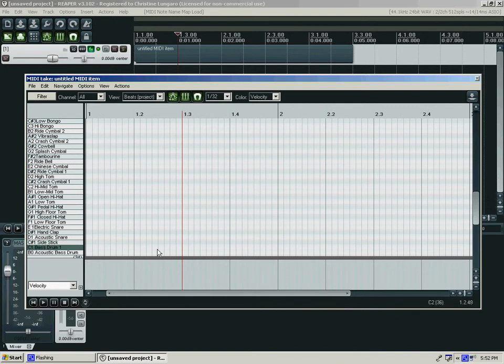So C1 is bass drum. I don't think you can hear it. I have the mic set up and it doesn't take audio from the computer. I'll put it up to the speakers. I don't know how well you hear it. And that's just the bass drum.